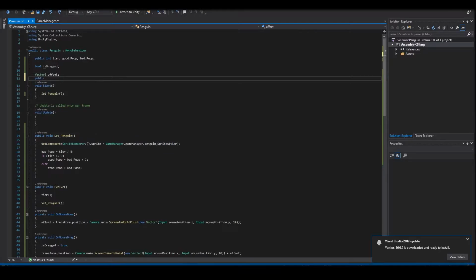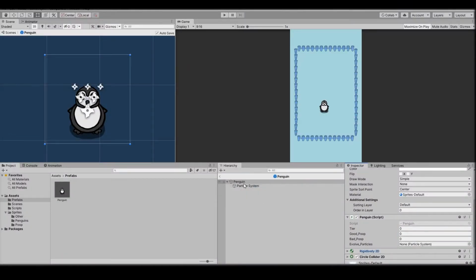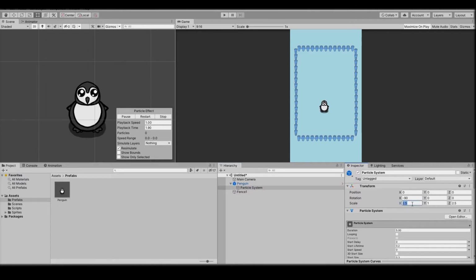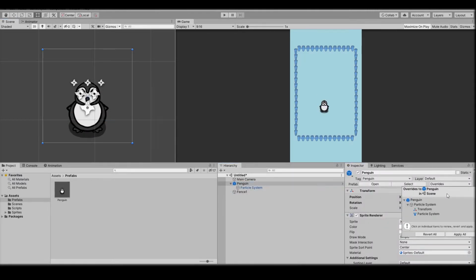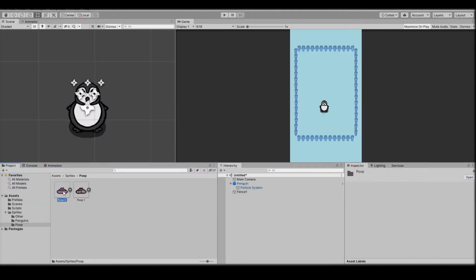Nice. Now we just need to play those particles whenever the evolve method is called. Now just drag and drop. They got resized when we made them a child object, so let's just change them back to default size and remove play on awake. Voila! Looks much better now. Now let's proceed to making the poop object.